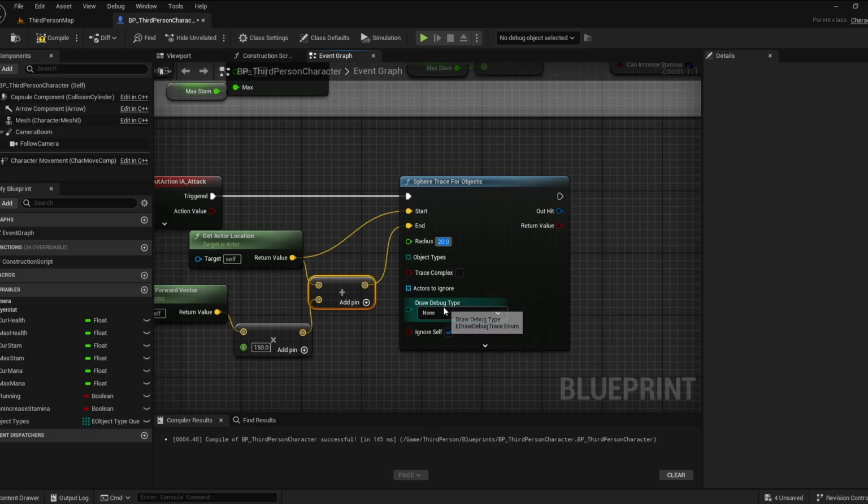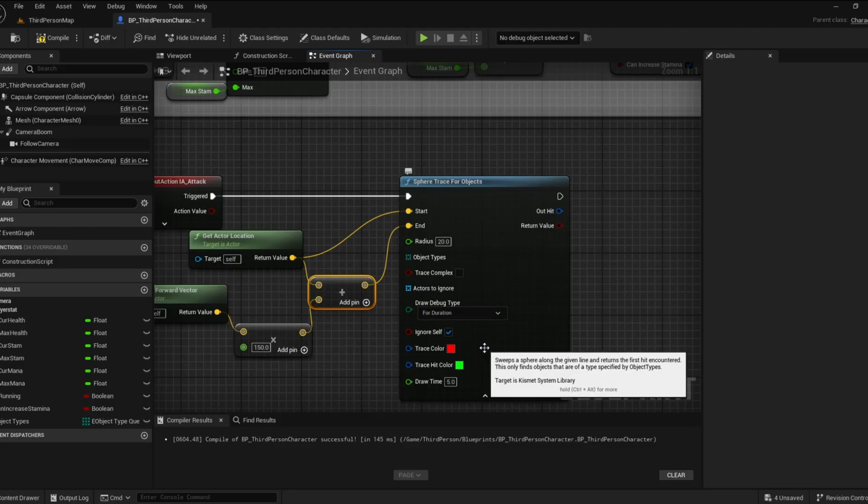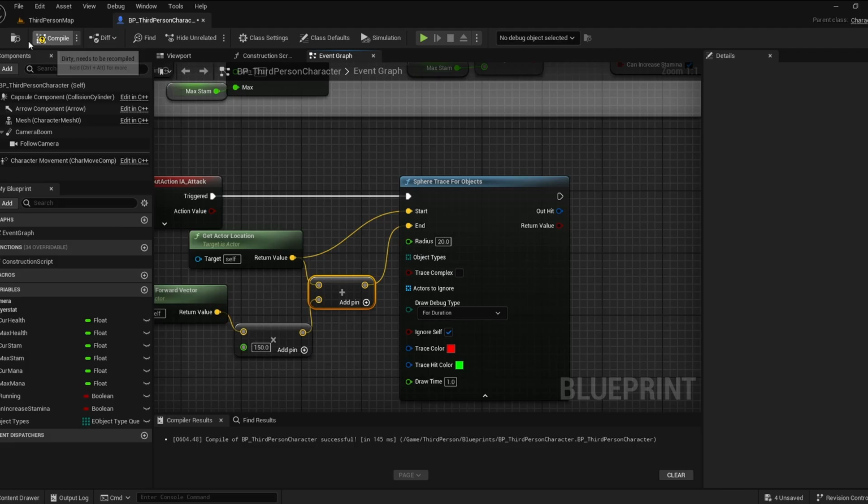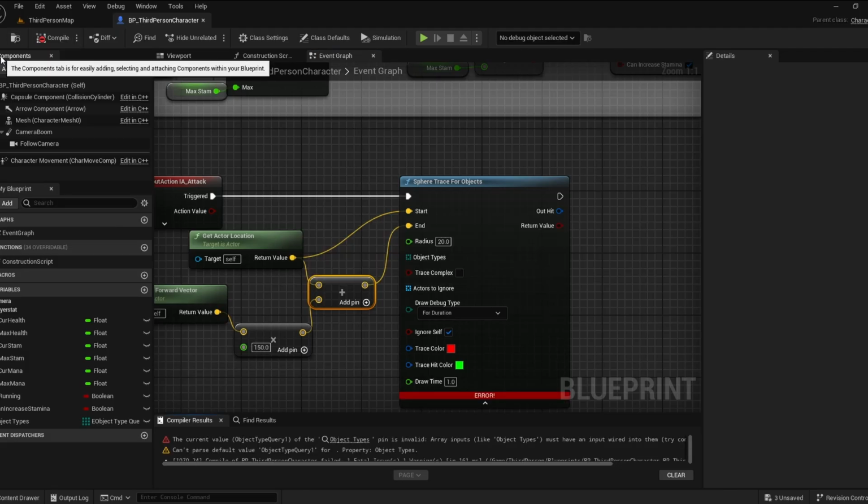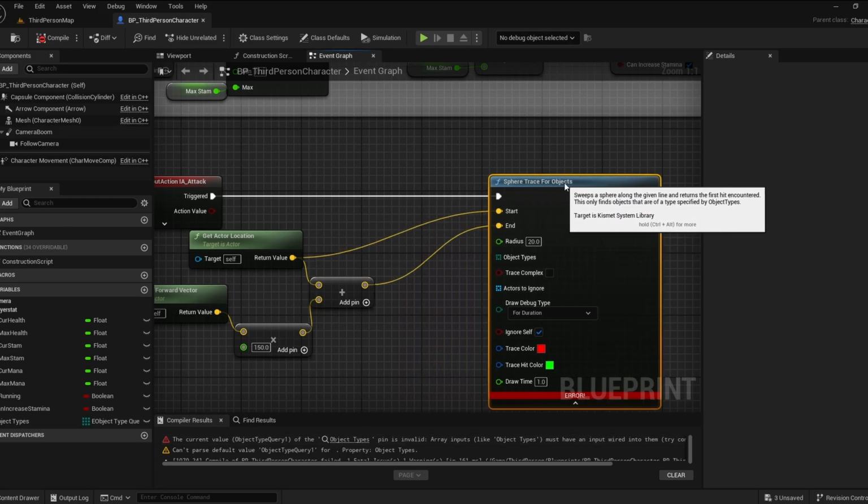Now that that's set up, we're also going to do a debug. So we're going to do for duration, drop this down, and we're going to change the draw time to 1. Compile, save. I seem to have made a mistake. What did I do? Object type. It's not checking for anything.